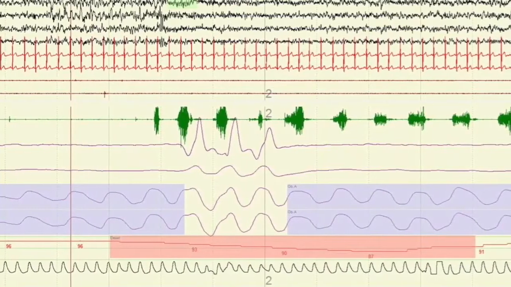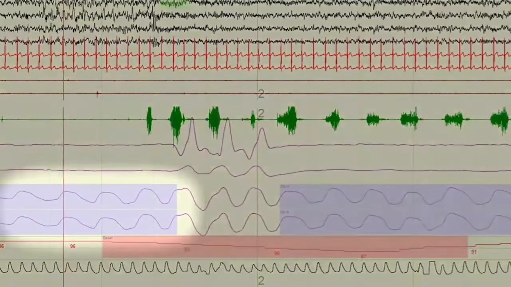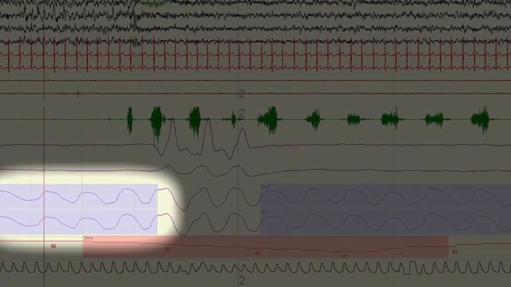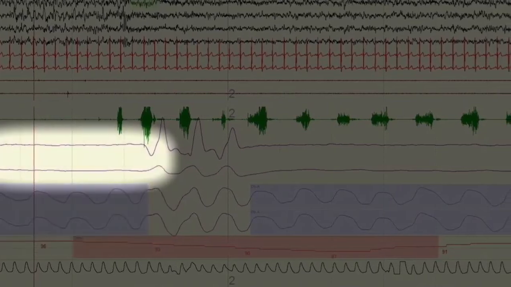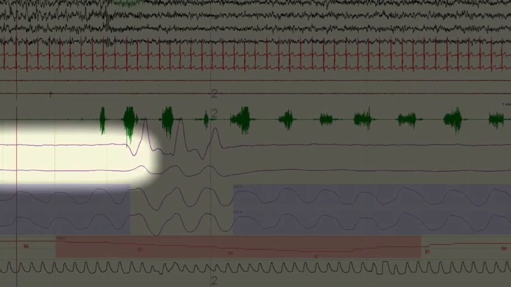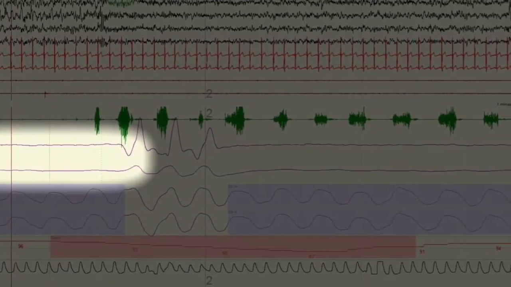Here is a sample from an actual sleep study. Data from the respiratory effort belts show that the patient was trying to breathe. However, data from the airflow sensor shows that breathing stopped for more than 10 seconds. This represents an example of an obstructive apnea.